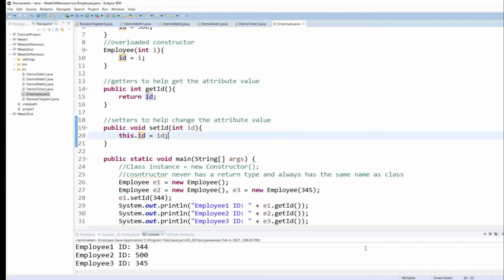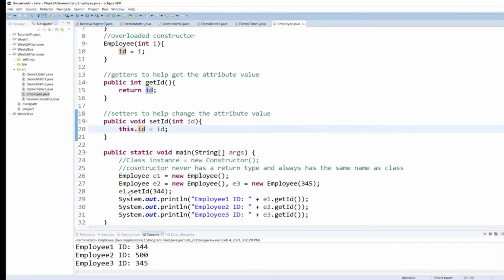So whenever, let's say, E1 calls setID, right? And it passes a value 344. So now this refers to E1, who is the caller of setID. So that's what this means. It is a reference pointer to the calling instance. That's what this does. So now it changes the value, okay?